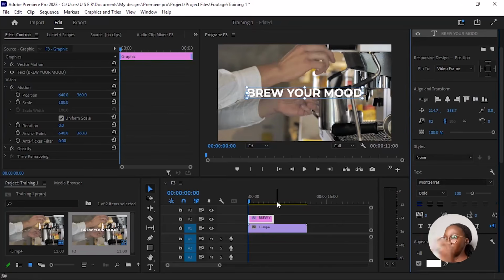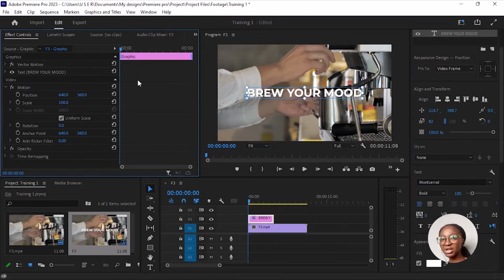Now at this point in the video, the opacity is clearly 100%. I want it to fade in from not visible to very visible. That is how I want my text to be. So where do I do that? I will do this in my effect control panel, and this is my effect control panel. You can see it right here.